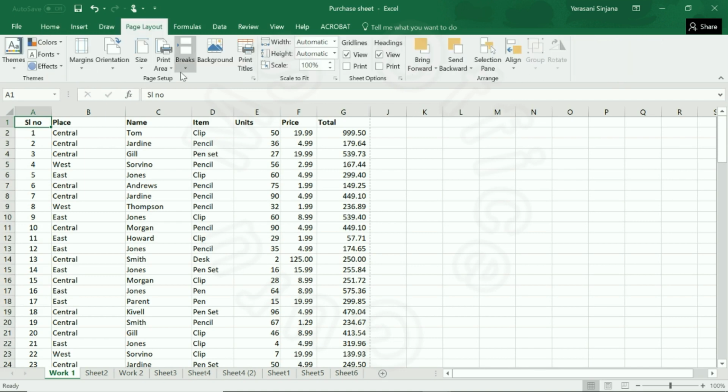Adjusting orientation and margins. In the Page Layout tab, you can see under the Page Setup section the option for margins and orientation. Let us look at orientation. When you click on orientation, you can see there are two options. One is portrait and the other is landscape.